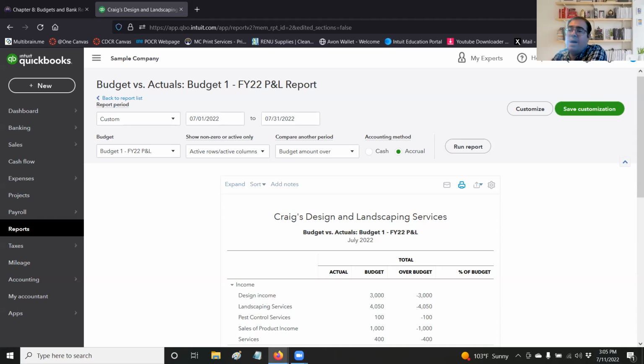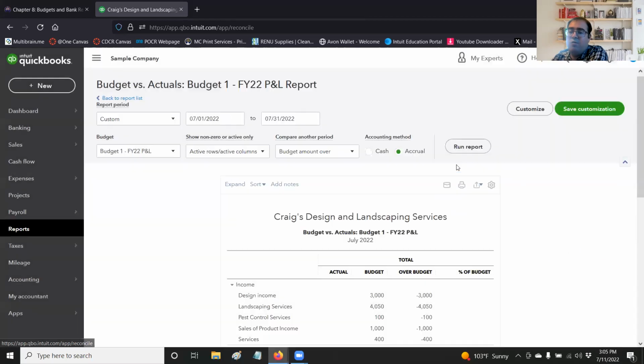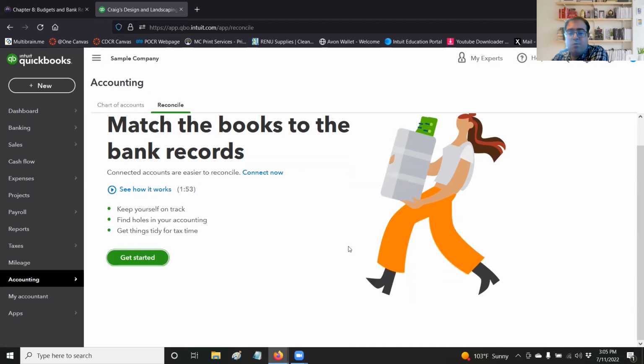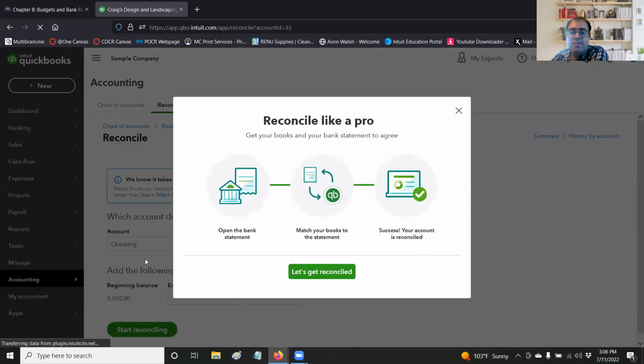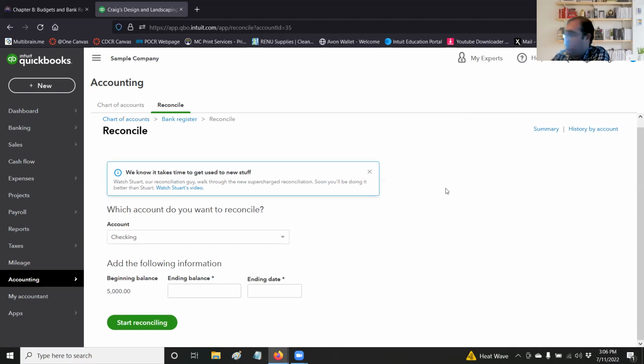So to do the bank reconciliation, what we're going to do is go up here, click on the gear, and choose reconcile under tools. Okay. So then we'll click on get started. And I think we can click on the X here because it's wanting to have us connect to a bank account, and I don't want to do that.